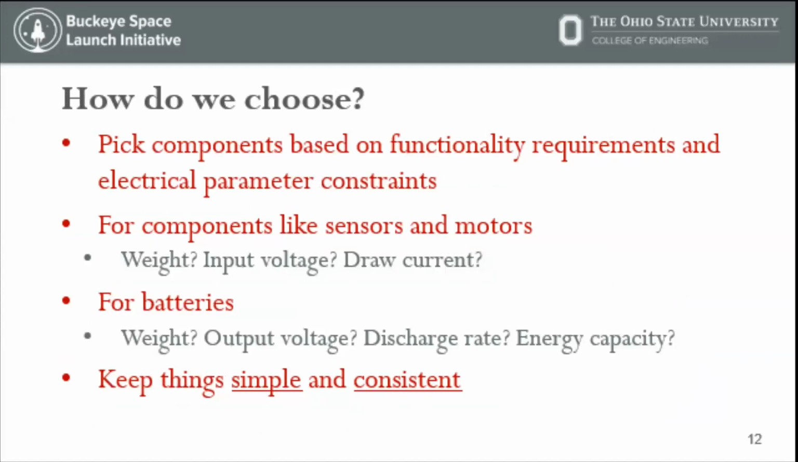Anything that we're plugging into our circuits, anything we're putting into our systems, how do we choose them? You're going to pick them based on your functionality requirements and electrical parameter constraints. What I mean by that is for components like your sensors and your motors, like we were just talking about, weight. So maybe you want to modify a servo motor to act like a stepper motor because it weighs so much less. So it might be your best option there.